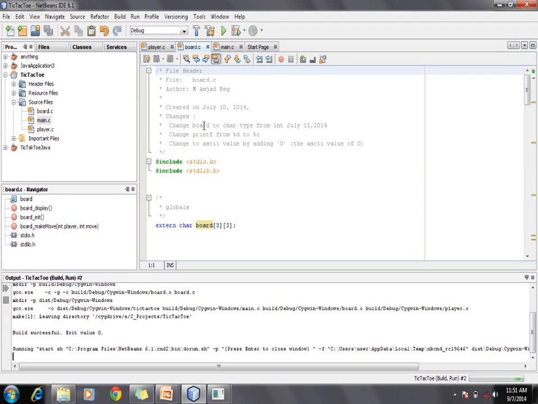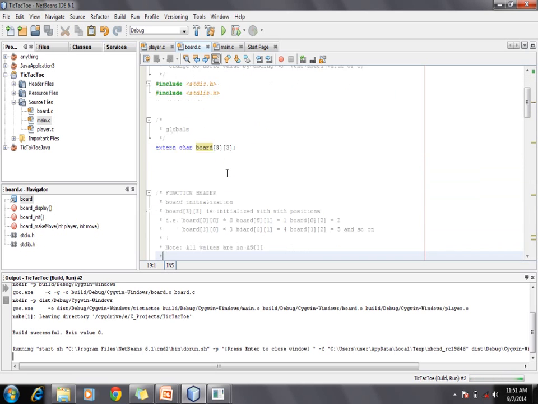This is the file header, and here we have made a change. We have changed the board from integer type to character type, and we have recorded the changes over here. We have made a change for printf as well, and I have discussed why we have made these changes. The only global variable we are referring to over here is board.